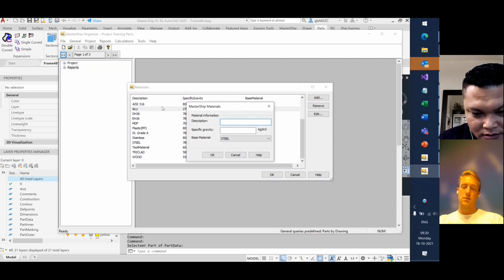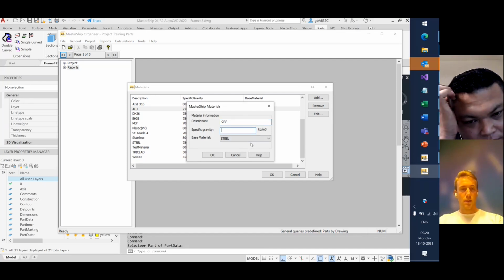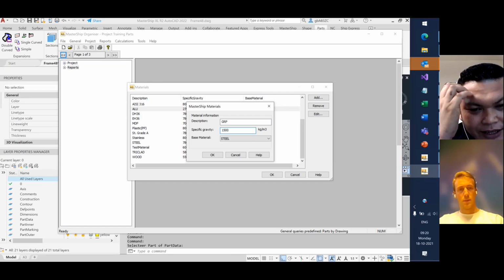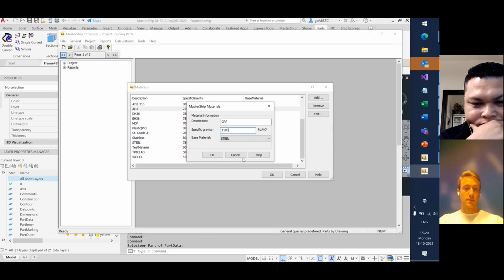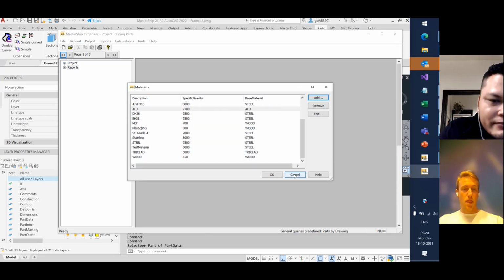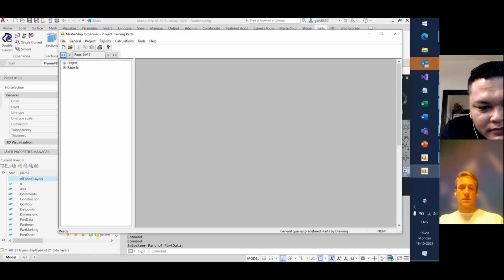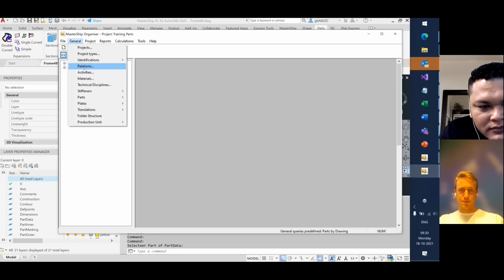Okay, so then you do GRP, and then I don't know what it weighs. Maybe 1500 or something. I'm still not sure. And then you click OK, and then it's added. All right, so that's how to add a material.